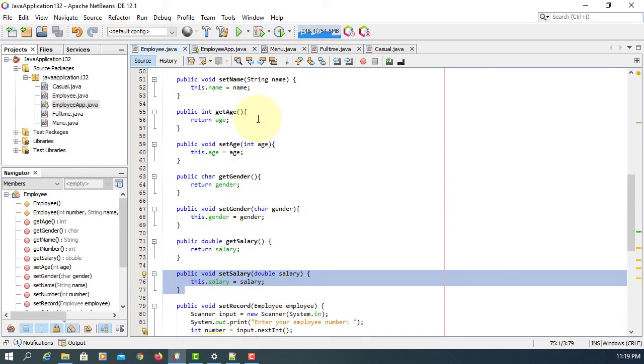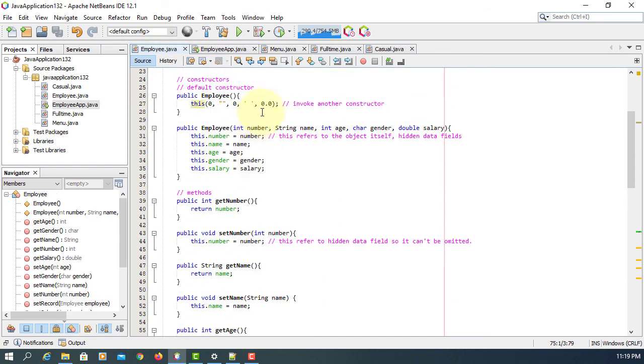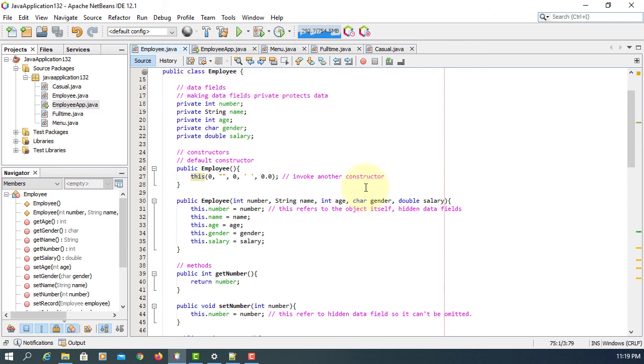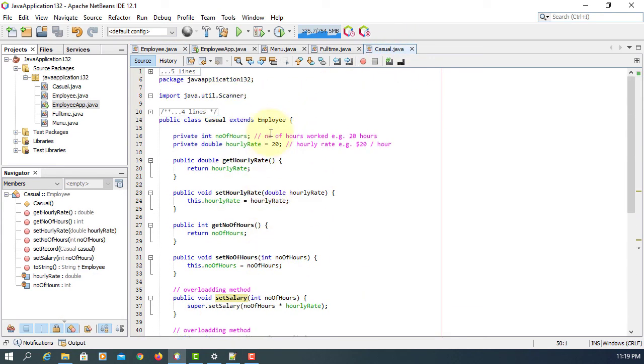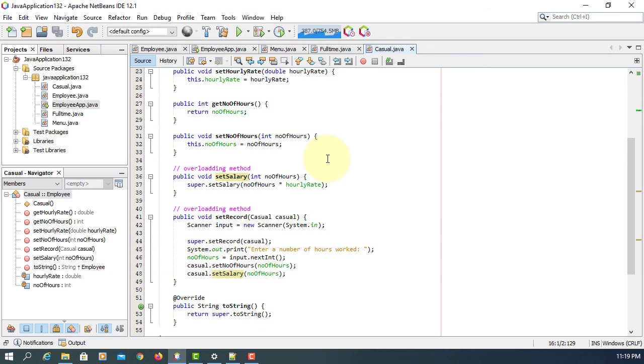So this is the superclass called employee. Okay, just have a look. Then this is casual. We extend two additional data fields called number of hours and hourly rate. And then we extend it.